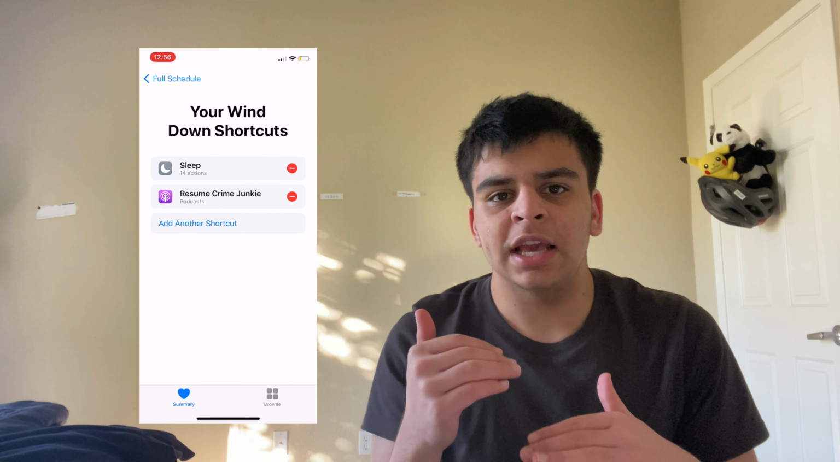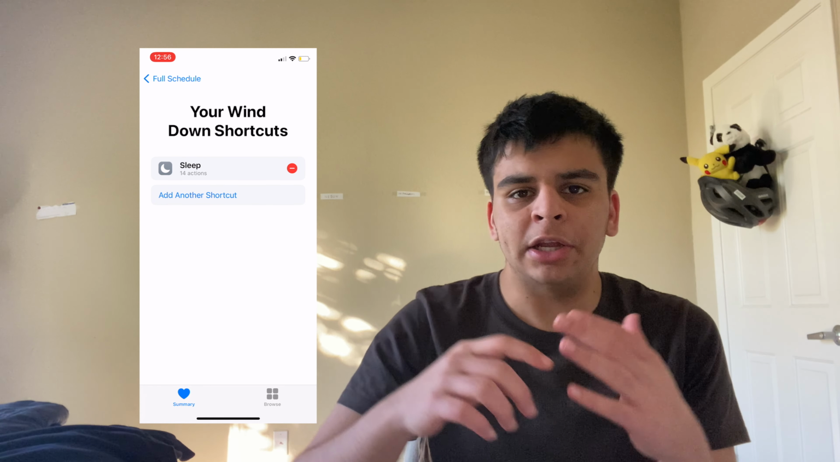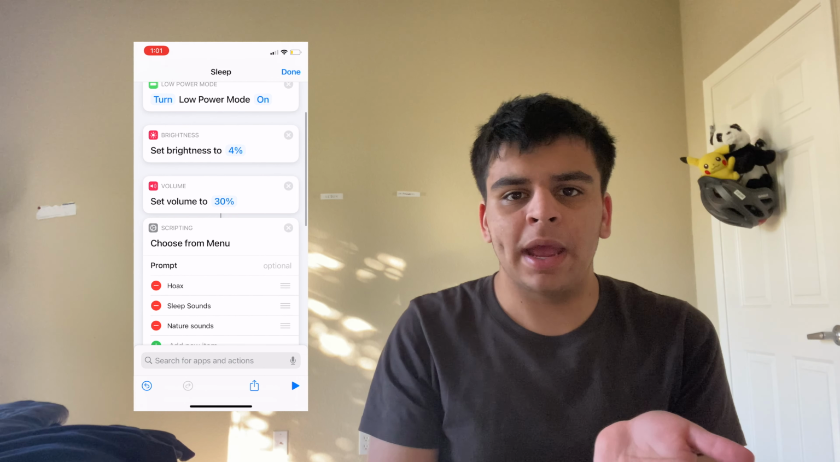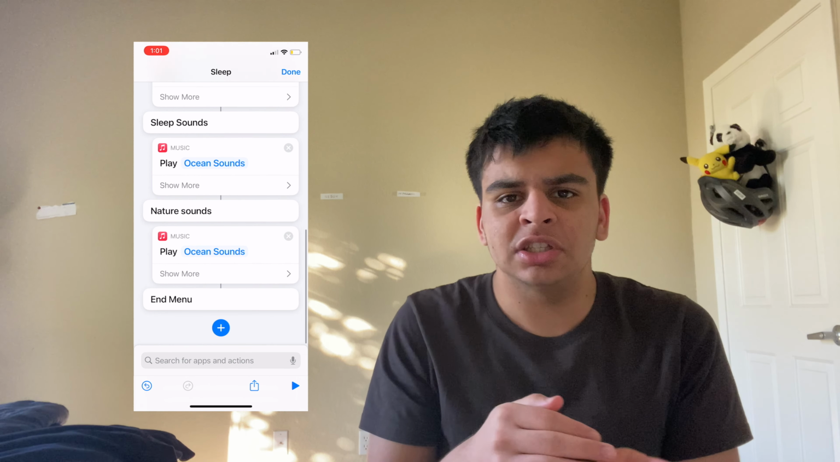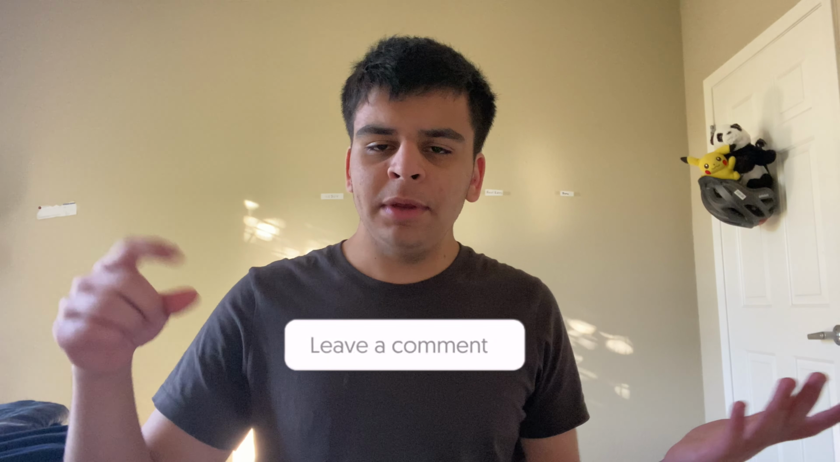And so I personally have my sleep shortcut set up. By just the tap of one button, I have a sleep timer that is set up and my sleep playlist on Apple Music starts playing. And I just think it's easy and right there. So pretty easy access. And if you want to know how to set up your own sleep shortcut, let me know down below in the comments and I'll make a video on it.